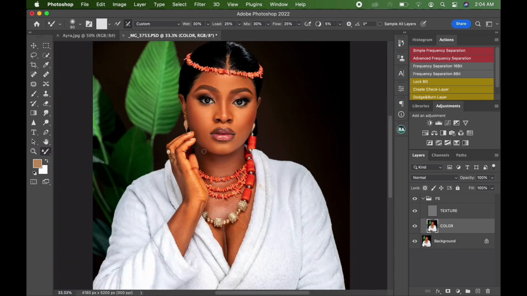So I'm going to zoom out a bit and I'm going to brush just like this. You can see the method is not taking time, it's actually fast, and when you get used to it, you'll be faster than how you're beginning. So I'll just smoothen this part a bit.